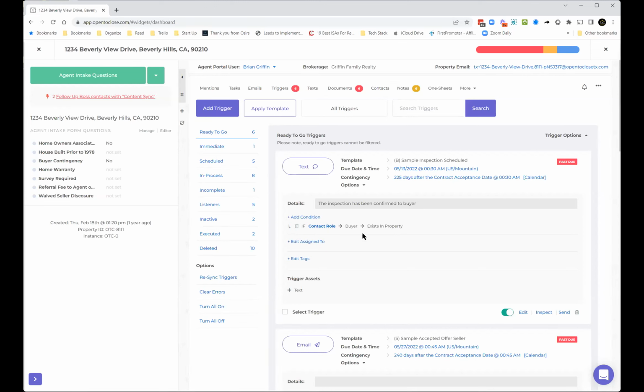Now, for intake form triggers, that's more where these yes and no come in, because now you can say on the intake form, as the agent or TC fills it out, if there's an HOA, now I want you to add my HOA fields, I want you to add my HOA tasks, and I want you to add my HOA documents. So that's where these yes or no are most helpful, but you still can use them over here in the conditions for these triggers as well.